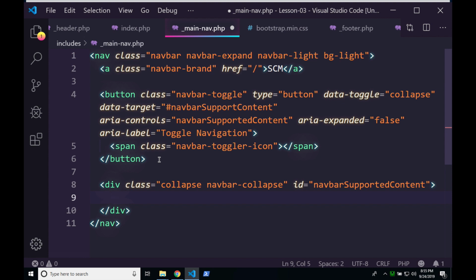So this is the div that wraps around it, and you'll notice it has this navbarSupportedContent, and you'll notice also that the data target on this button is navbarSupportedContent. And that's not coincidental. So what happens is JavaScript, when you click that little toggle, when your screen is reduced and you have the hamburger icon, and you click it, it calls JavaScript and will literally affect this thing to show it or hide it.